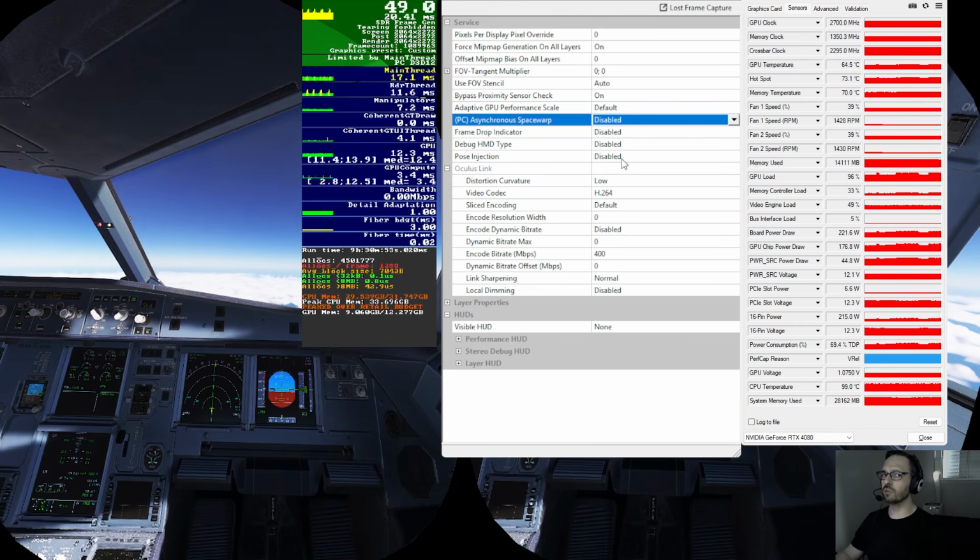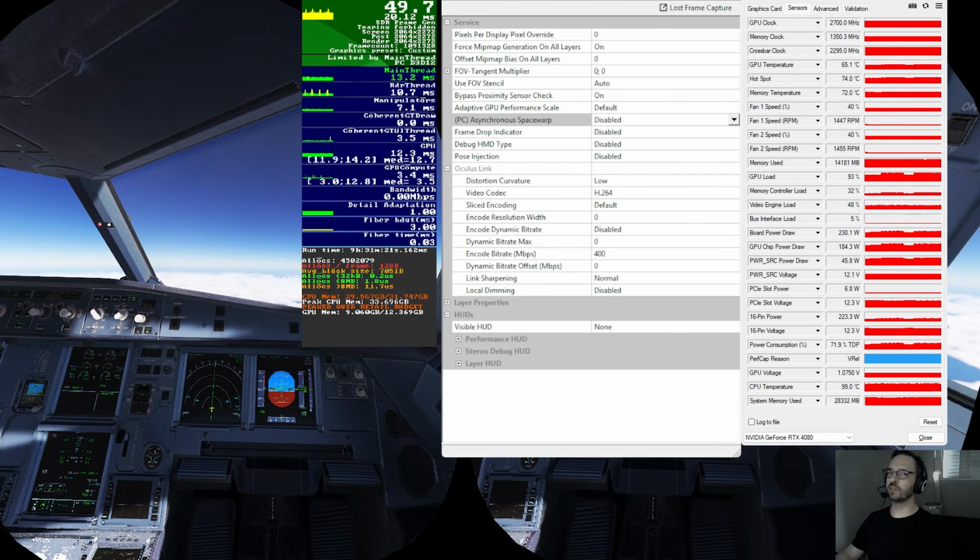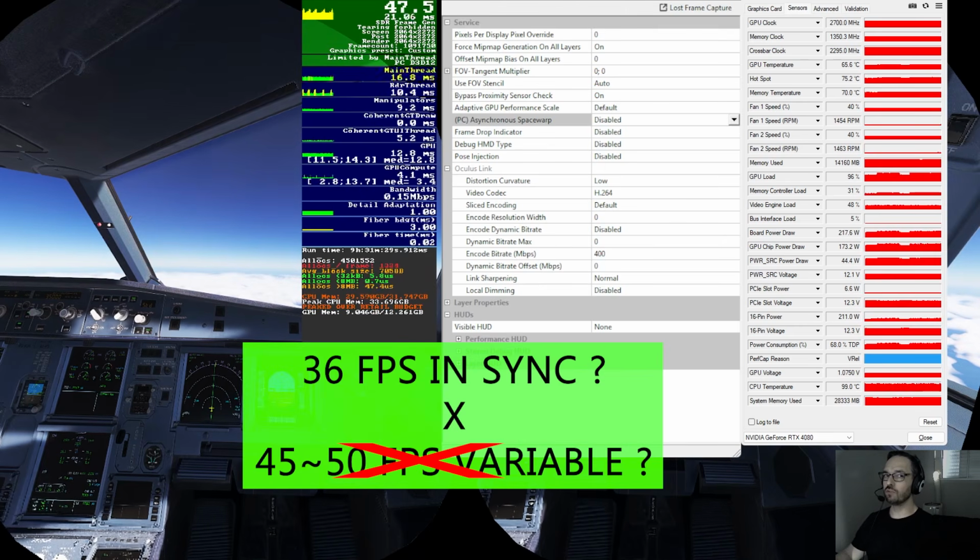When we are talking about monitors, the answer is a bit obvious for some people. 50 frames per second will be smoother than 36, right? But in the world of virtual reality, it's completely the opposite.